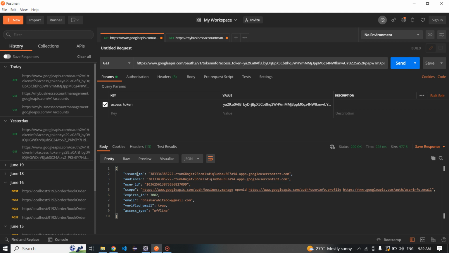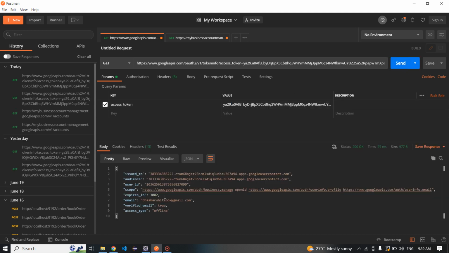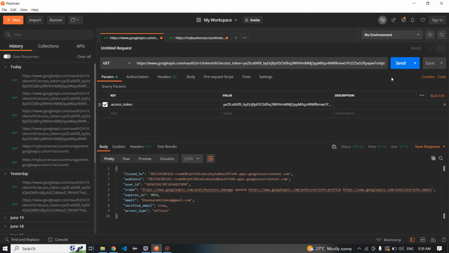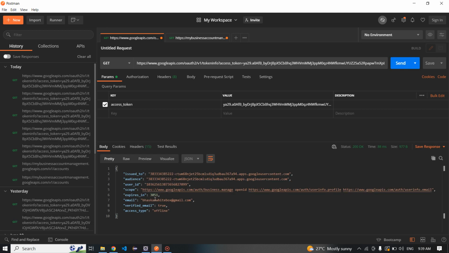Okay, so you can see this access token will expire in 3082 seconds. If you hit again, this time will be gradually decreasing. Again if you hit, you can see 3059, 3054, 3051. So gradually it is decreasing.